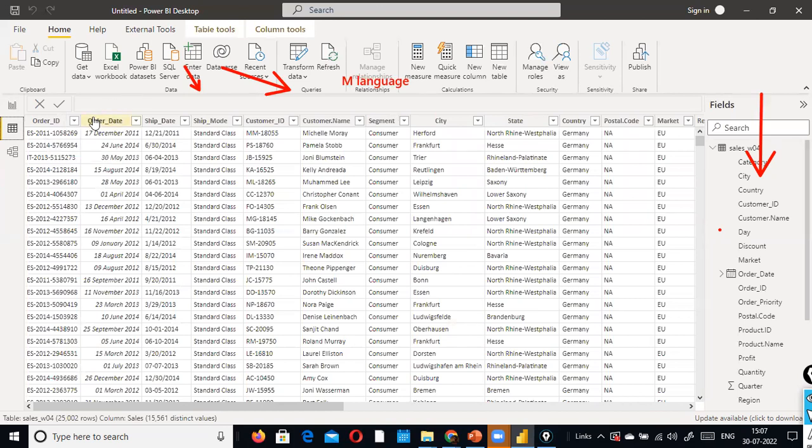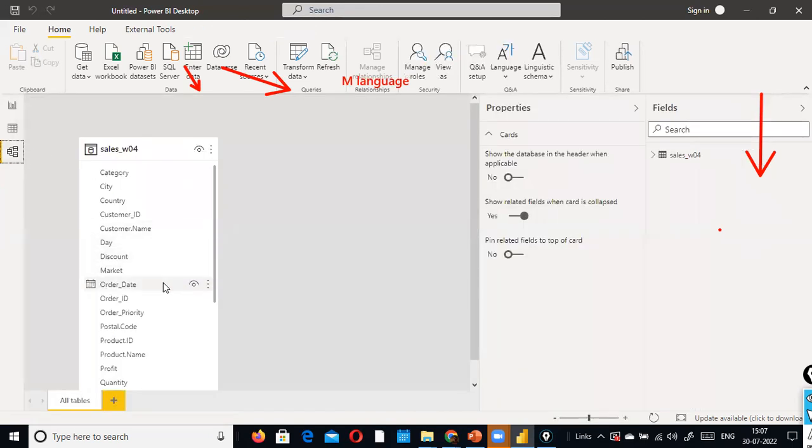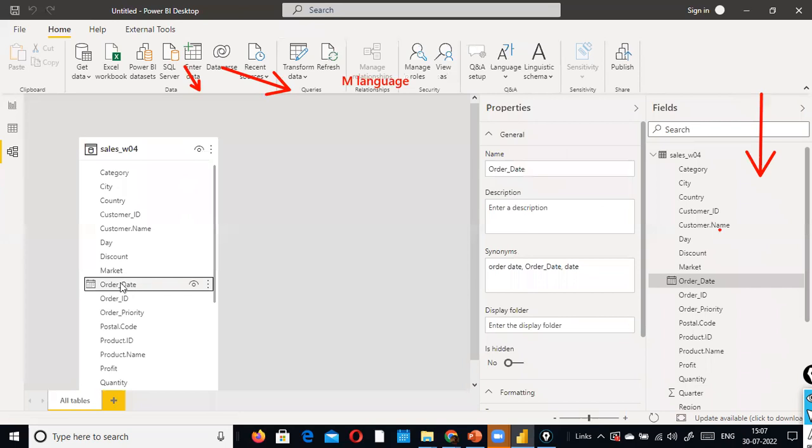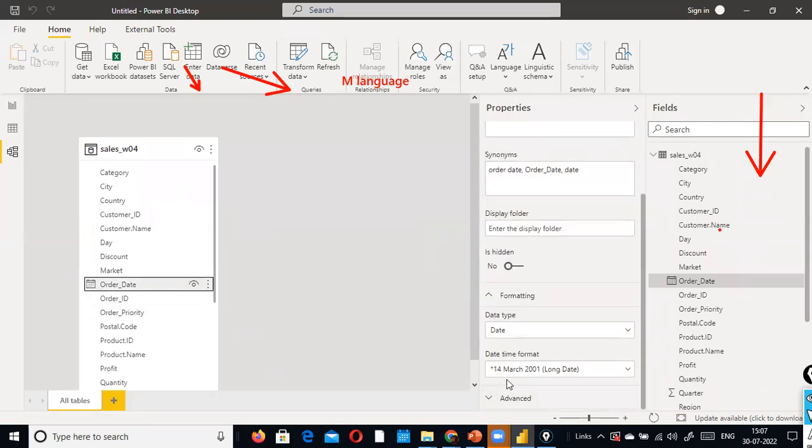So the date, if you click on Ship Date in the data view, here itself we can see the date calendar, right? Which means the date data type, fine. And also you can verify it here. If you click on Order Date, on the right side you will find something called Properties, and you can find the date format is something like this.